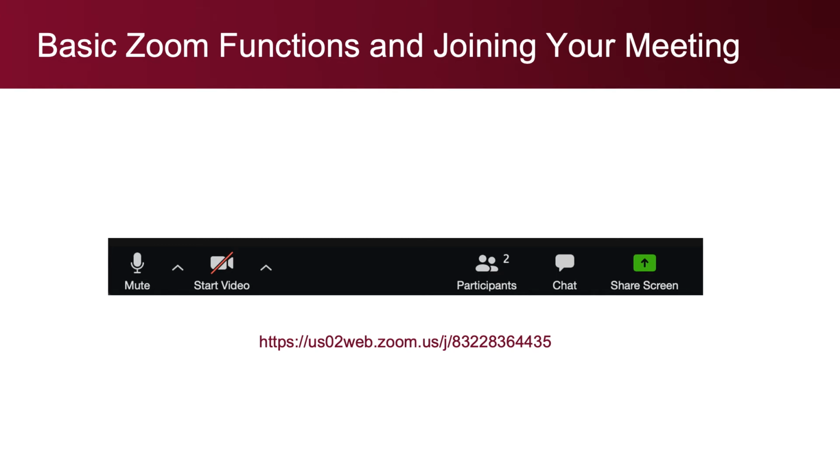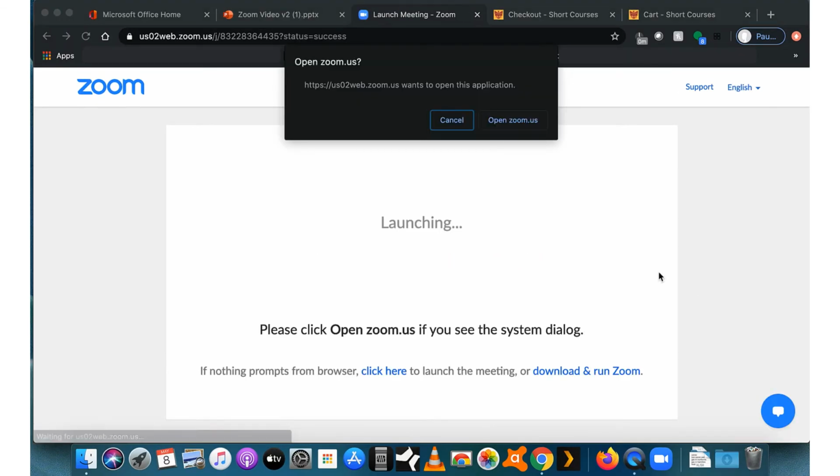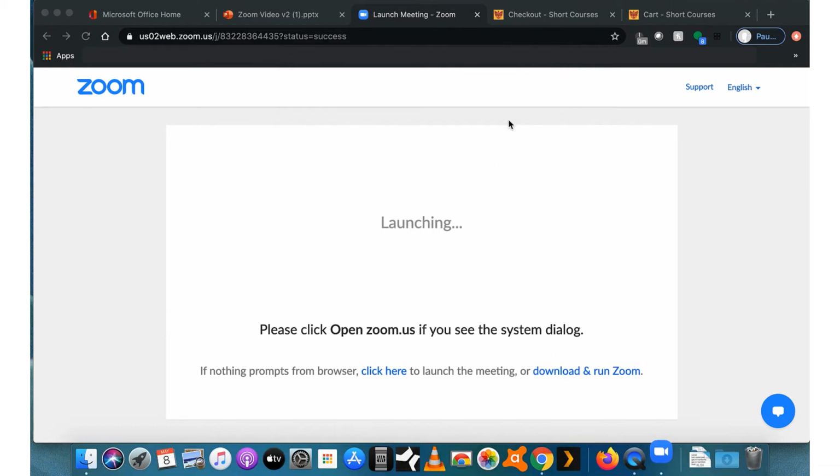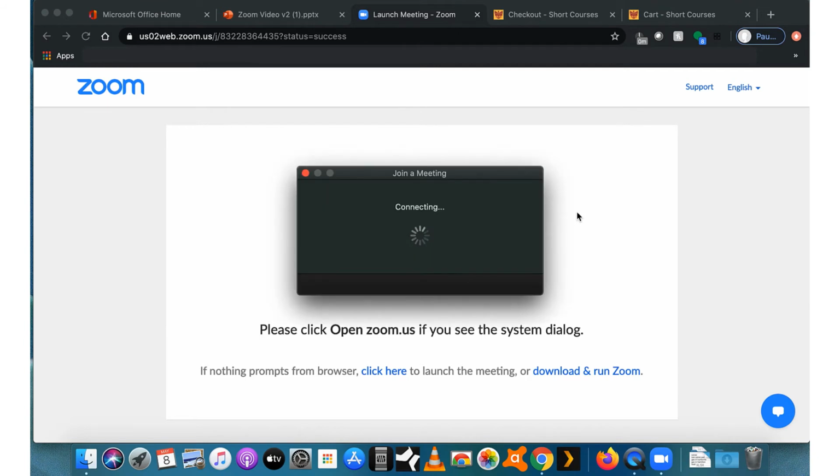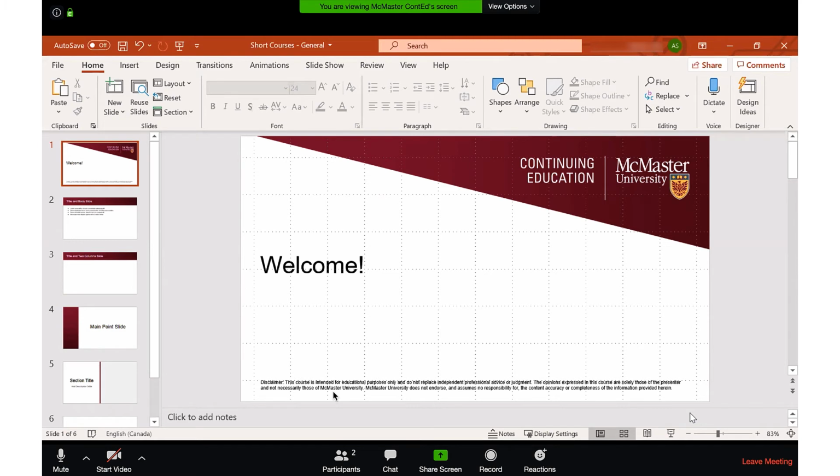This next section will talk about Zoom menu options and kind of what to expect about joining your meeting. So to do this, let's actually join a test meeting here. So like I mentioned, here's where you'll be prompted to either open Zoom or to download and run Zoom if you don't have it yet on your computer. I'm going to open it. Might take a minute here. And here we go into the meeting.